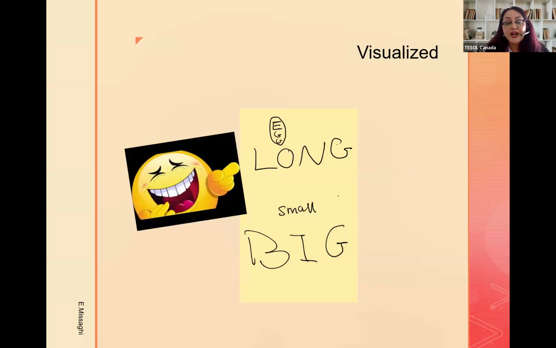Visualize to make it fun. You say, okay, because it's for your students, children are very creative. So visualize the word. Like when they want to write long, they write it in a way that looks long. So it's long, small, okay, in tiny letters, egg in an oval shape, or big, big, big. Just make it big. Okay, that's visualizing.